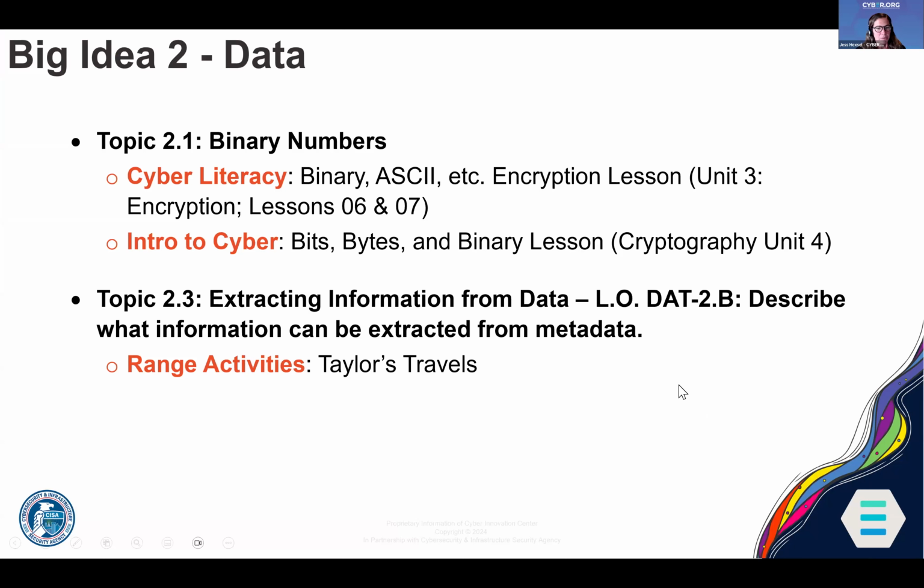So I did try to break this down by the big ideas of APCSP. Big idea number 2 is all about data, which specifically topic 2.1 talks about binary numbers. We have a few different lessons and materials that align to that. We have a cyber literacy course that offers a pretty fun lesson. We're going to walk through it today a little bit on binary, ASCII, and digital logic.